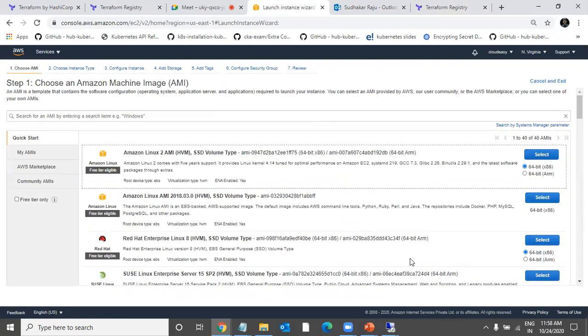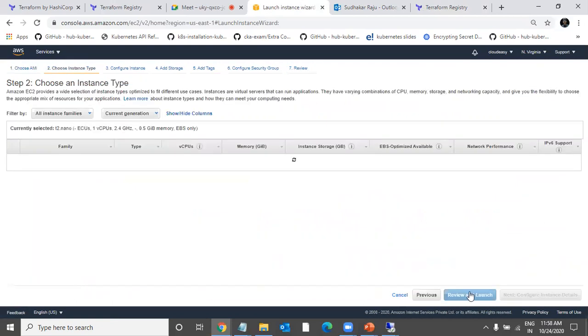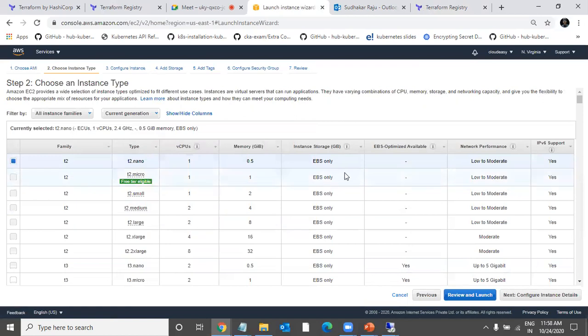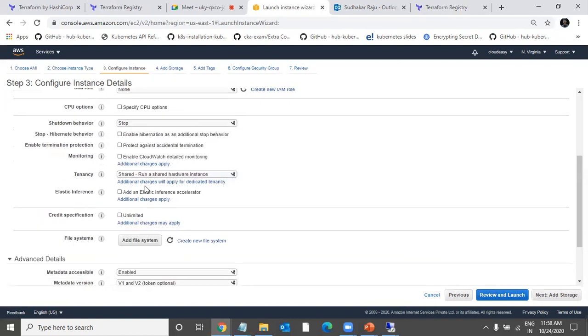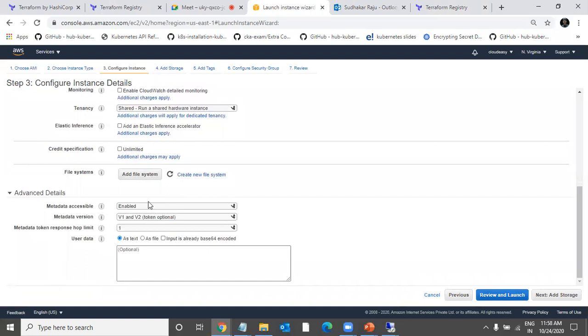And what is next? You have to select which family or which configuration you want. What is next? You want to give how many instances you need, which VPC you want to create it in, what subnet you want, and what your public IP is. You want to enable a public IP, or add a placement group. So these are the options which we want to mention in your code, correct? In these details, you have to make sure that they are available in your code.